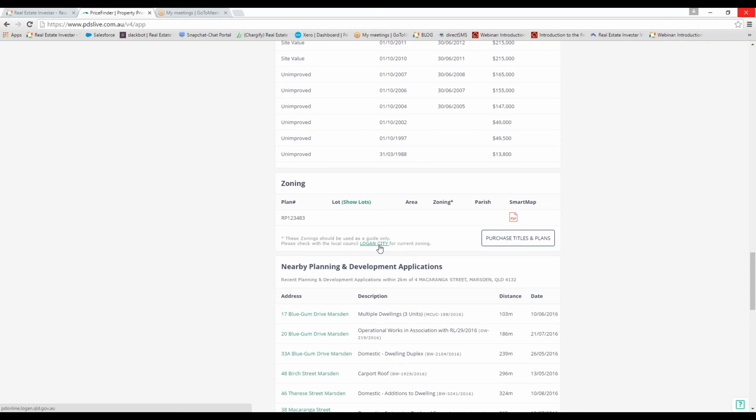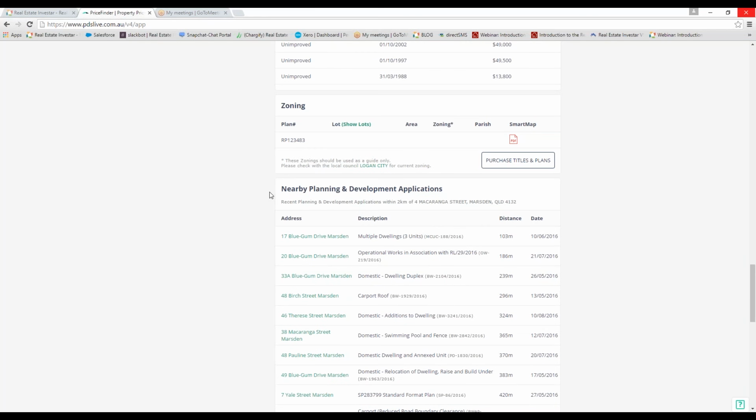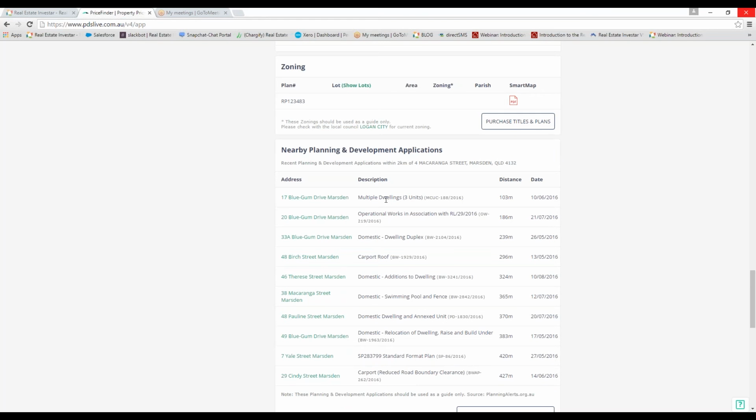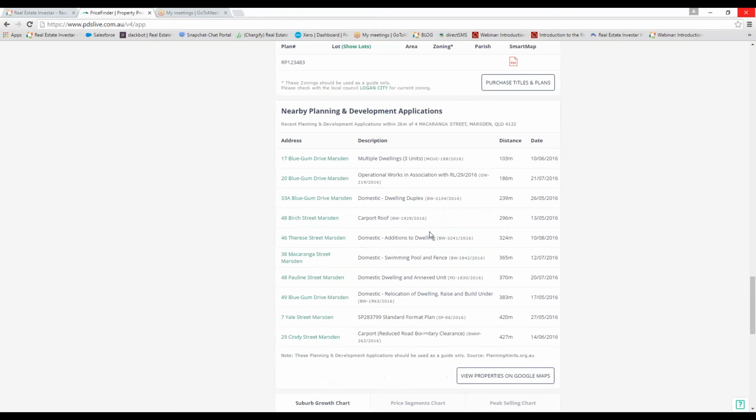We've also got the nearby planning and development applications. So we can see here there's quite a bit of action in Blue Gum Drive, Marsden, which is about 2 streets over from our target property. We've also got some other information, additional dwelling, swimming pool and fence, but you can see here there's operational works, multiple dwelling, 3 units. So really interesting. That's going to give you some confidence when you're looking at this property and speaking to council. So if you've got 2 streets over, some with a similar block, putting three lots on it or 3 units, it's definitely something that you can consider you might be able to do with your property.